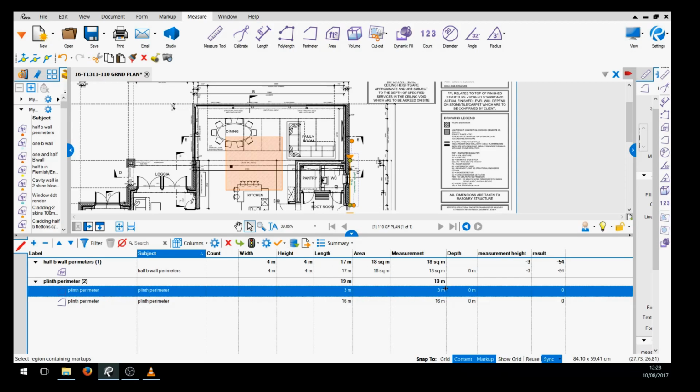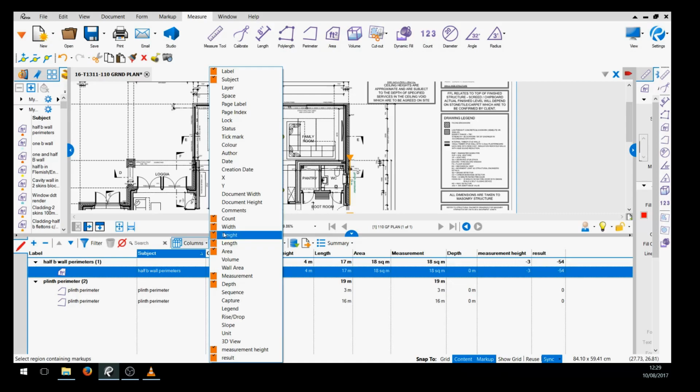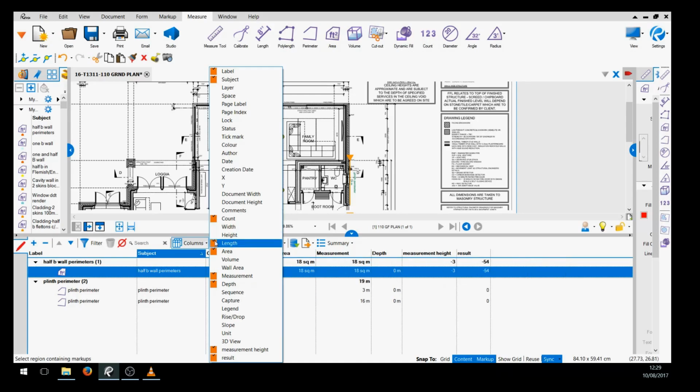Because you know plinth perimeter is a length tool, you only really need to know the output of it, and because you know the half B wall perimeters is an area measurement, you only need to know the output of the area squared. So once you're familiar with Bluebeam, you can just go ahead and get rid of all those columns, and even though you've got a length tool, as long as you leave measurement in there, you'll have the measurement.